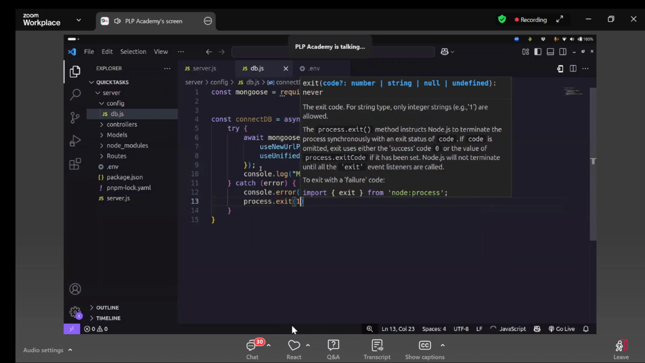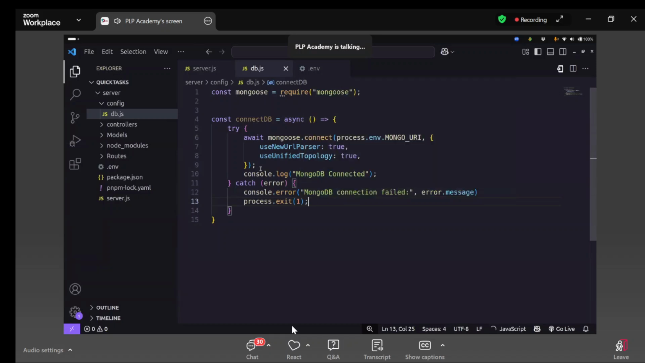It's not a must. The process.exit method instructs Node.js to terminate the process synchronously with the exit code. If the code is omitted, for example, exit uses either code 0, or the value in the process, and so on. So you can see we are writing 1. It only takes integers. So this is an exit code. They're telling Node.js to terminate the process. Like, don't run it, just kill the terminal. Now you're done.